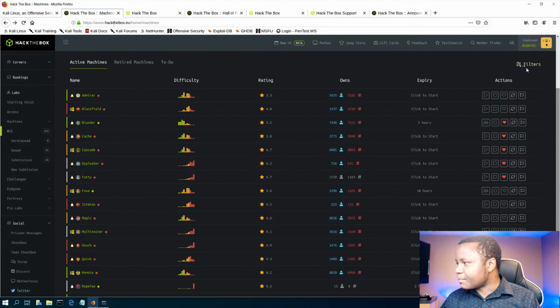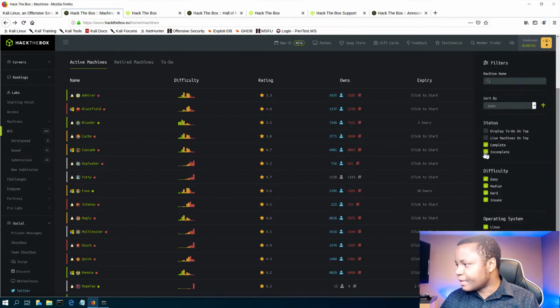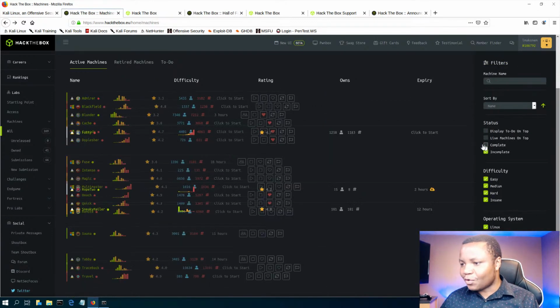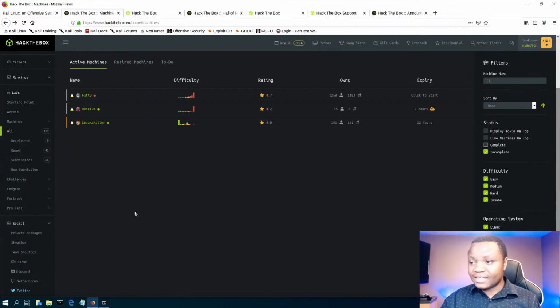I'm a little biased because if I go to my filters here and I go to my incomplete machines, these are the machines that I haven't done that are active. And as you can see, I'm tempted to pick this Sneaky Mailer machine because it's brand new. People are saying it's super easy, as you can see from the ranks. Only 181 people have done it.